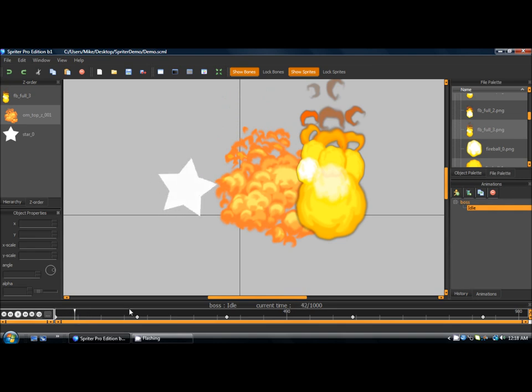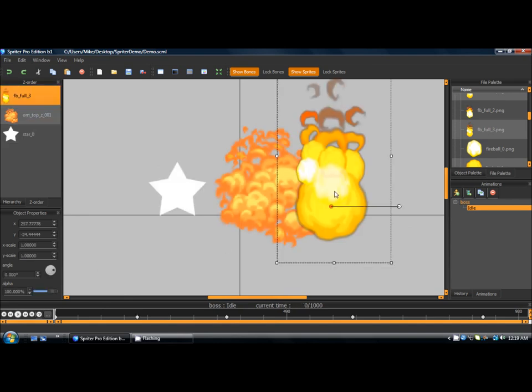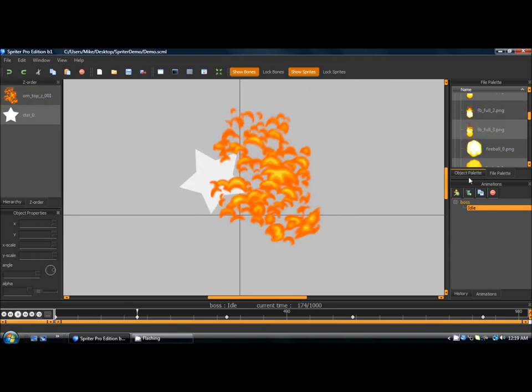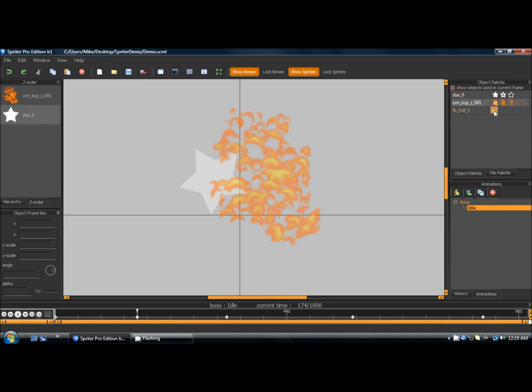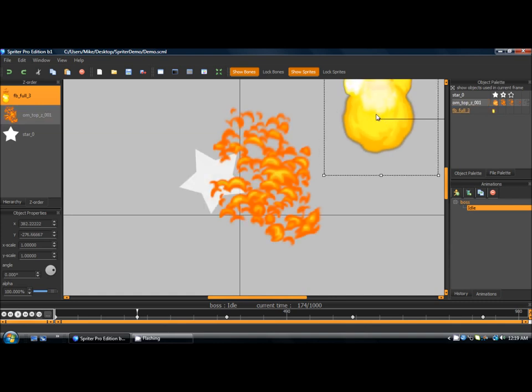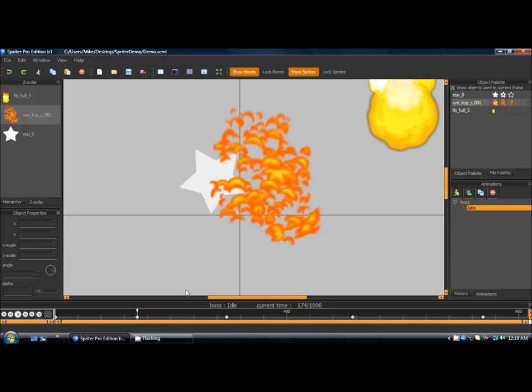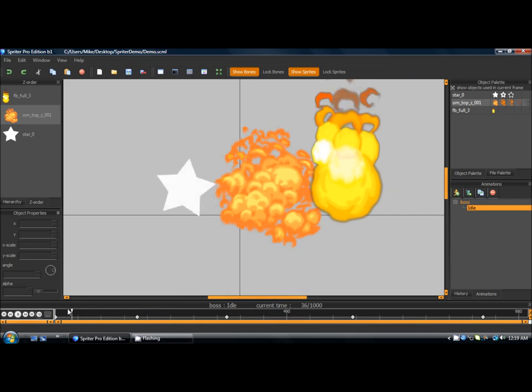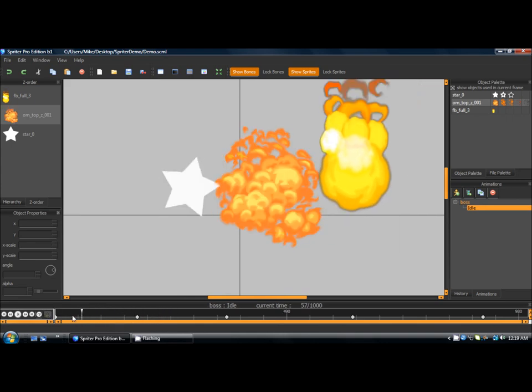and show you the proper way to add the same instance of this object to the next keyframe. So you'll see, here it is in the first one, it's called FB Full 3. And when I go to the next keyframe, it's not there. Okay? But if I click on Object Palette, and make sure show objects using current frame is checked, you'll see FB Full 3 is there. So I can click and drag this image from the object palette, and because I grabbed it from there, this is not referring just to an image file. This is referring to that specific instance of that object within the Spriter animation. So now you'll see that object tweens from that frame to that frame.